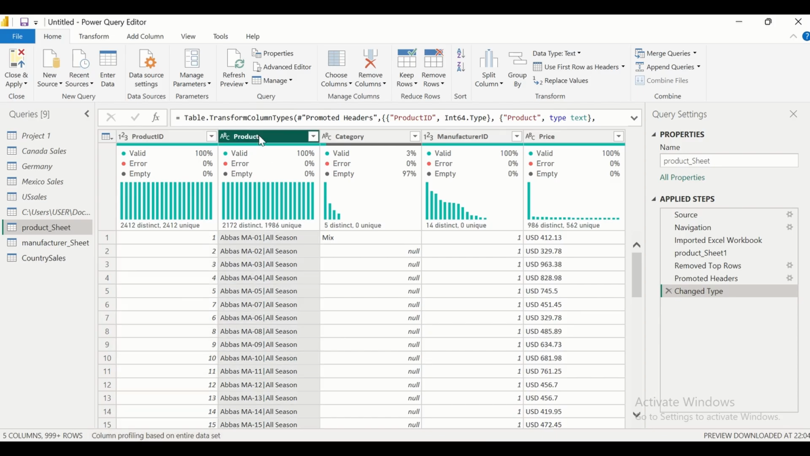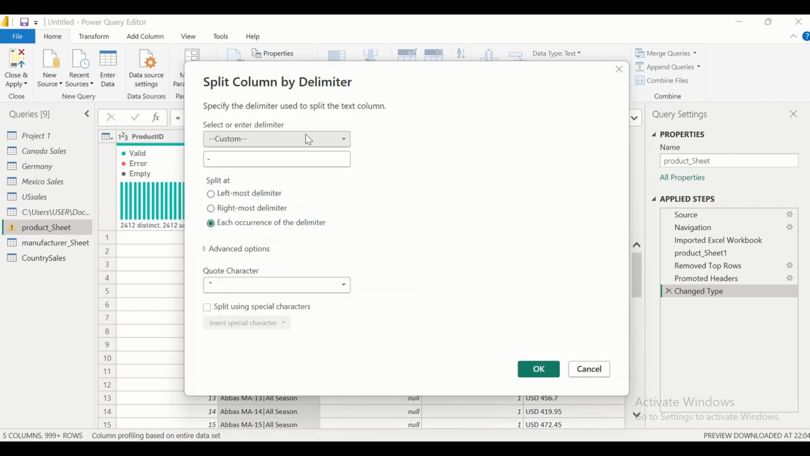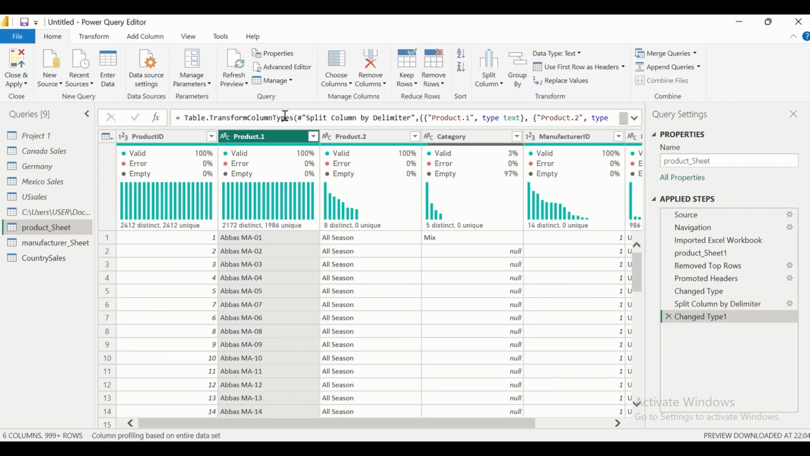What we'll do is select the product column and come over to the transform group, select split column. We want to select by delimiter. And what is the delimiter? The delimiter is basically a stroke. So I'm going to just type a stroke here. We only have one stroke in all of these values, so I want to select the leftmost delimiter, and then I'm going to click OK. By the time I click OK, you see that particular column has been separated.